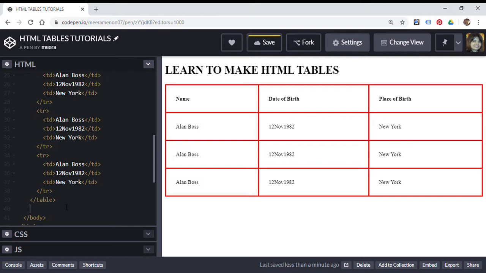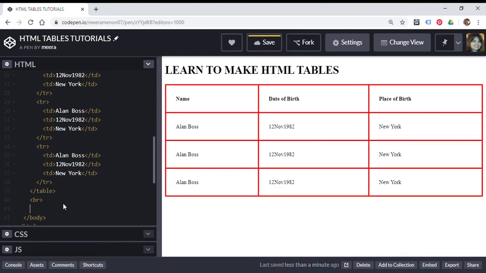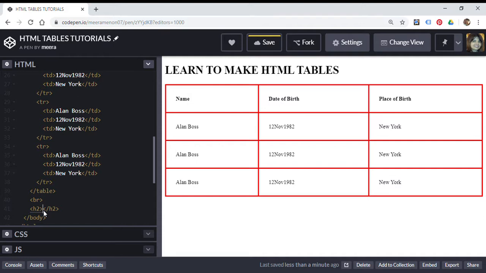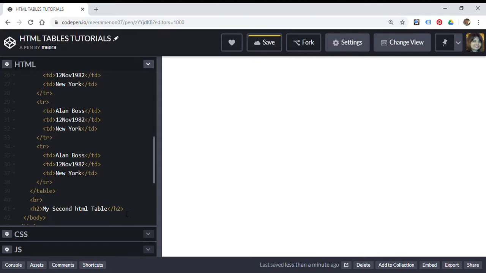When you want to make another one, make sure you exit from here. And then I'll do a small little heading, or you can even do BR. If you remember, the BR element is the break element. This will give you a space, and then I write a little heading. H1 I've already written, so I go for my H2. Let's say I want to write here my second table, whatever, just for my reference. I call it my second HTML table. Now make the second table.